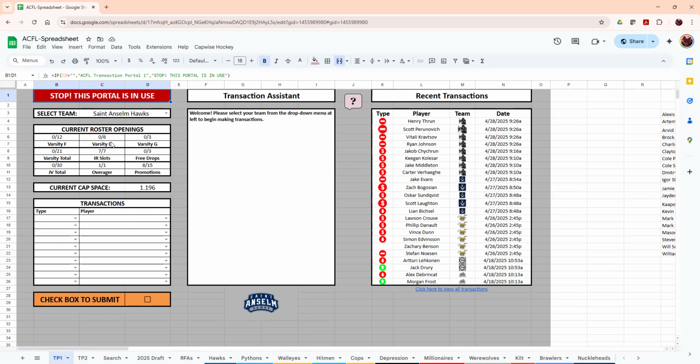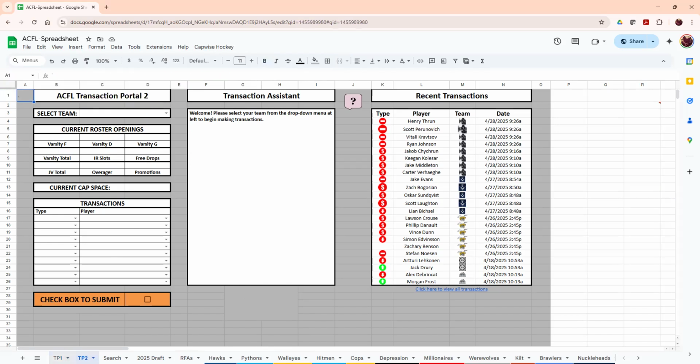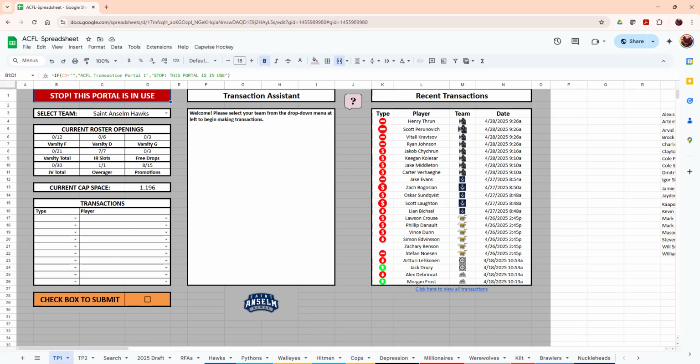Now, if you are not the Hawks, that means someone else is using it. And yeah, they might have logged on at the exact same moment you did and started using it at the exact same moment. So if that happens, just jump over to TP2 and use that one wide open. If they're both in use, then you just got to wait. Come back in 15 minutes.